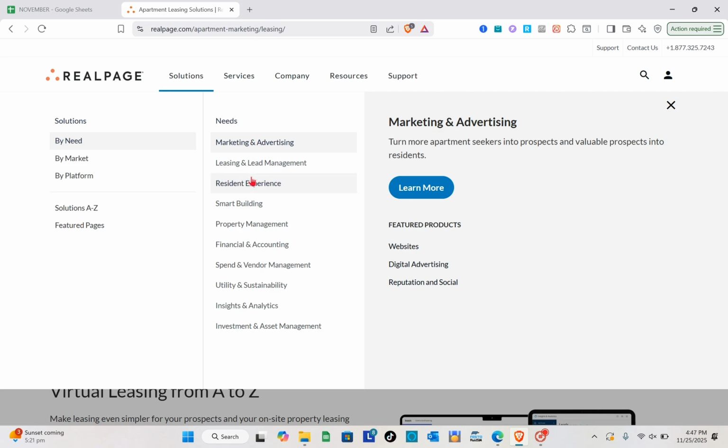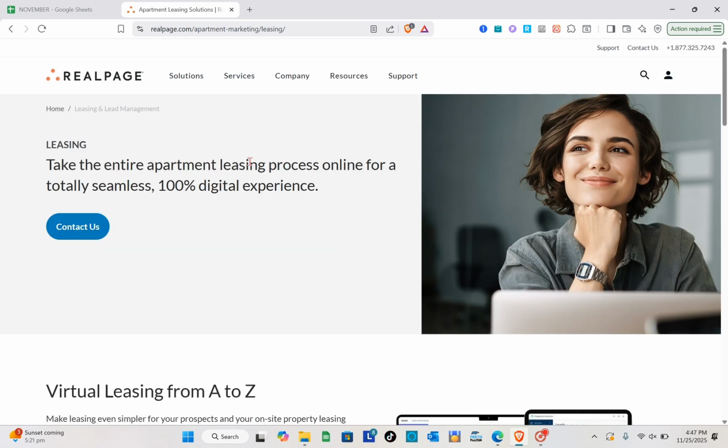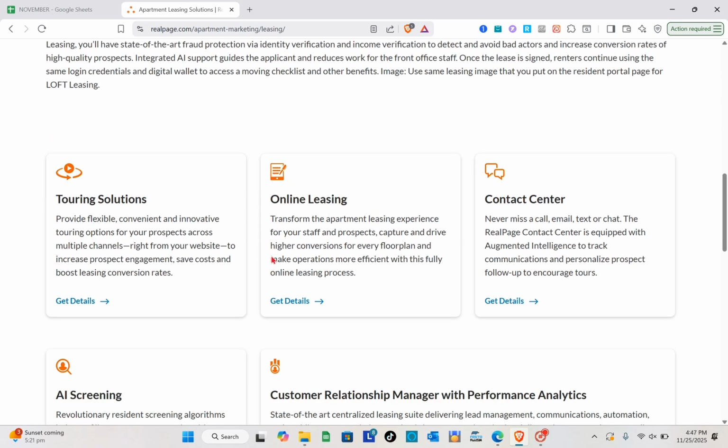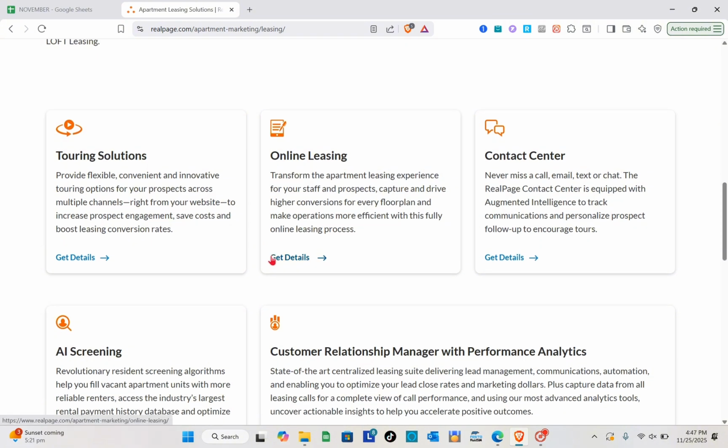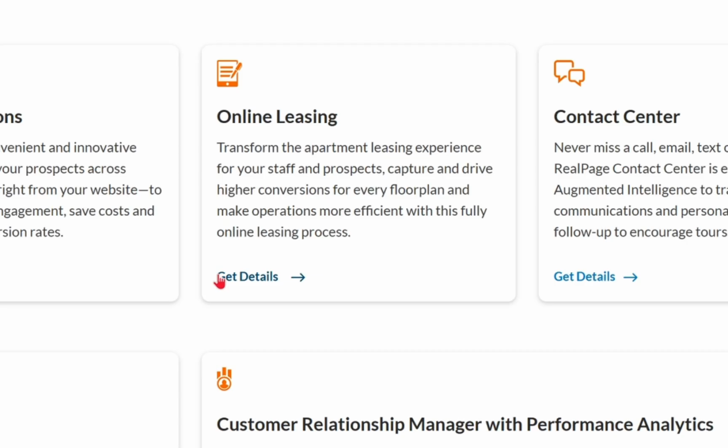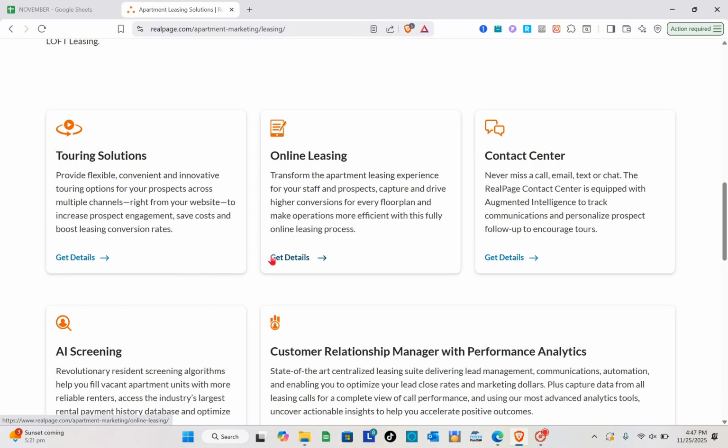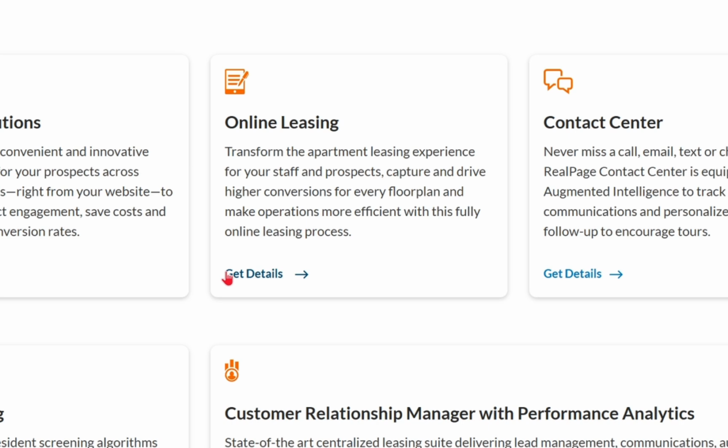Okay, now for the leasing and lead management. All right, so here we have the touring solutions, online leasing, and contact center. The touring solution provides flexible, convenient, and innovative touring options for prospects across multiple channels right from your website, to increase prospect engagement, save cost, and boost leasing conversion rate.